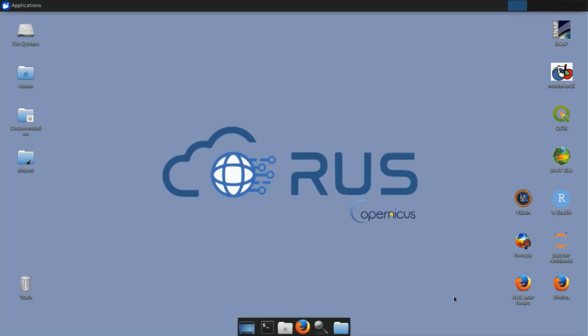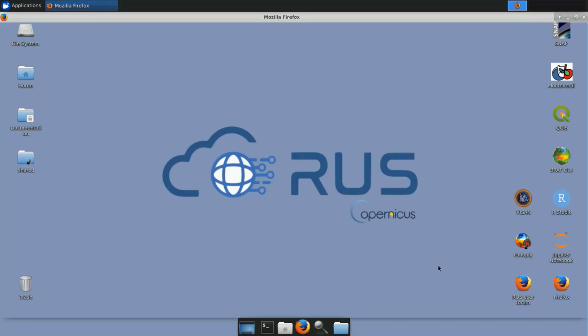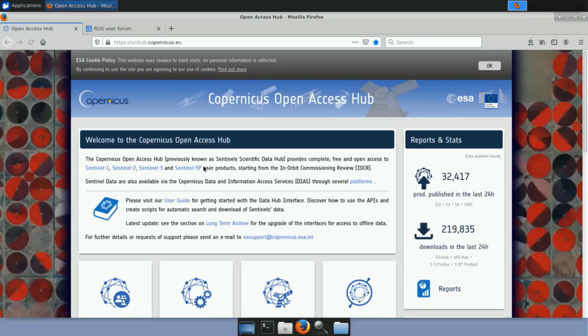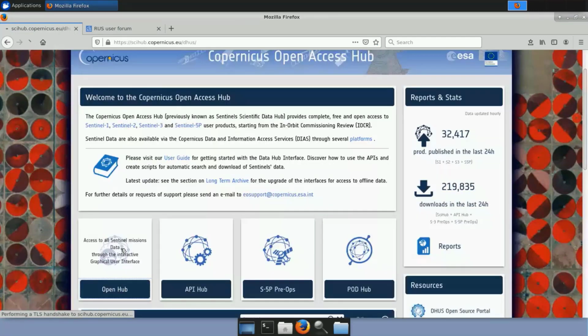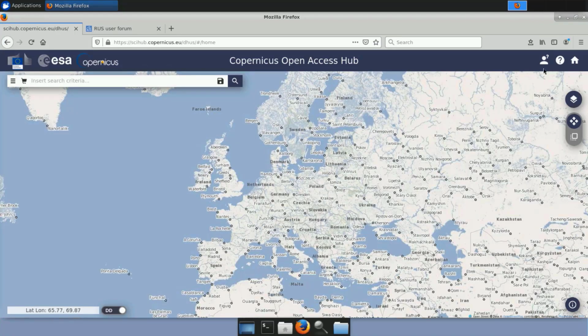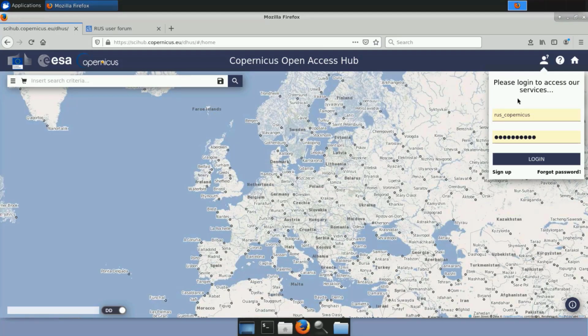First thing we need is to open Firefox and go to Open Access Hub so that we download a Sentinel-2 image that we need for this exercise. So we just click here in Open Hub, and once we are there, we go here and we log in with our account. If you don't have one, you sign up and you create one, and then you can log in.